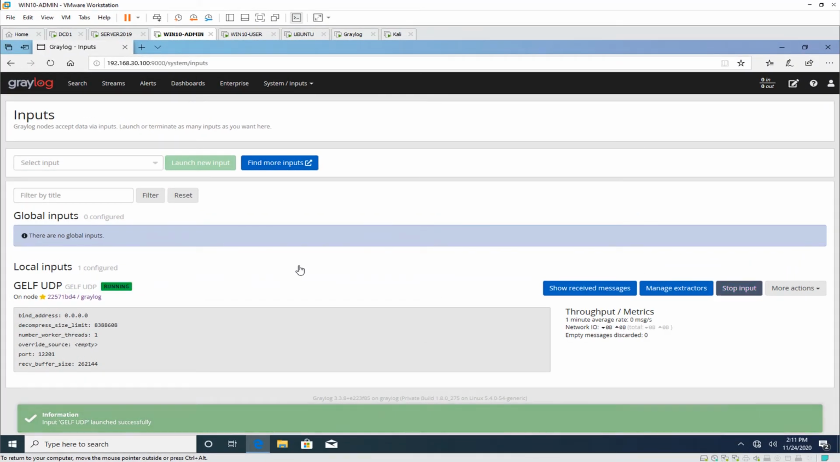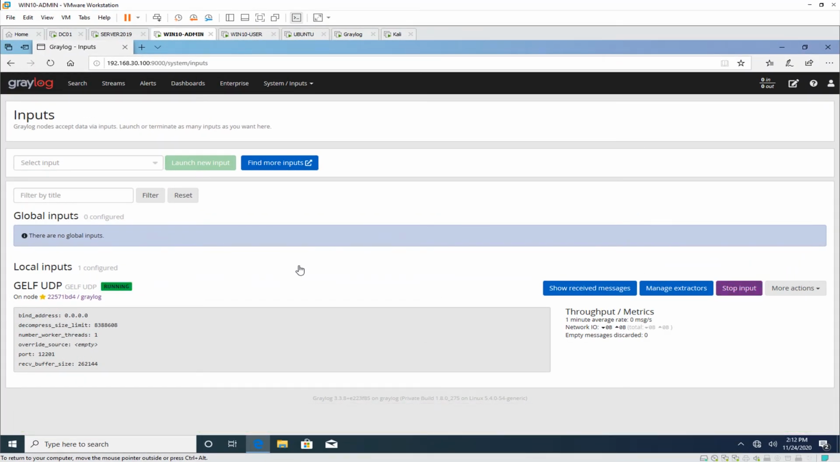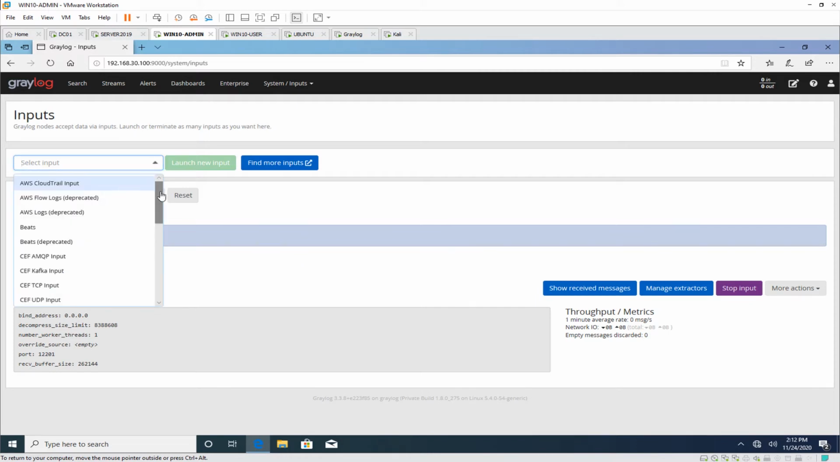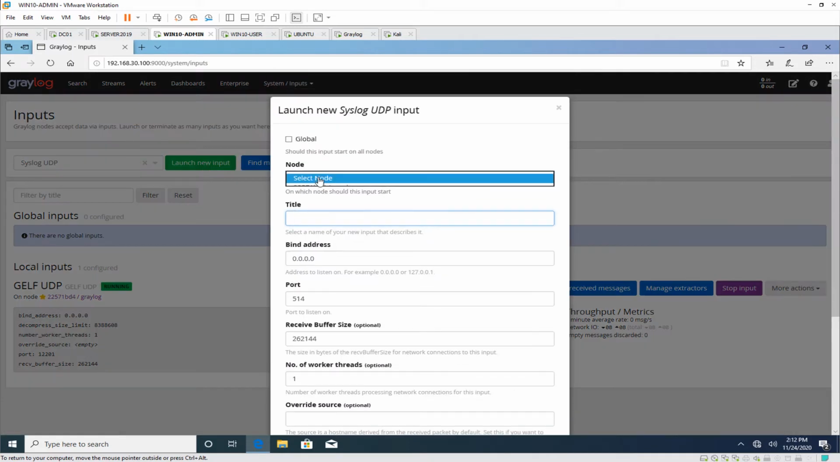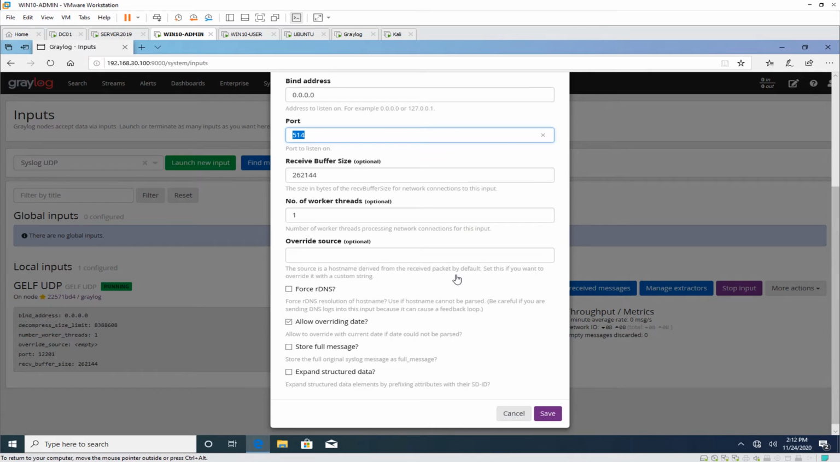And we're going to use this to capture Windows events, I believe. So no issue getting that one up and running. Then we're going to set up a Syslog UDP. This will be used to capture our Ubuntu Syslog events. Give that an appropriate name. It'll bind to port 514.